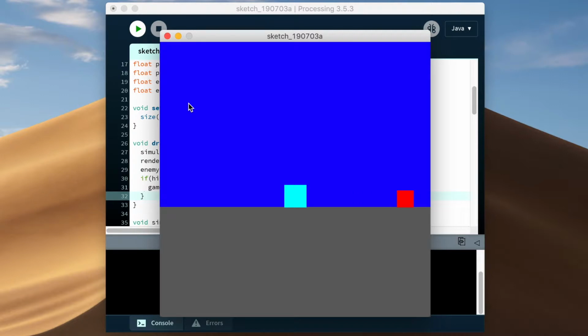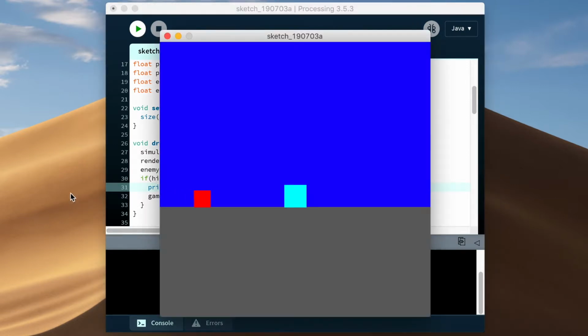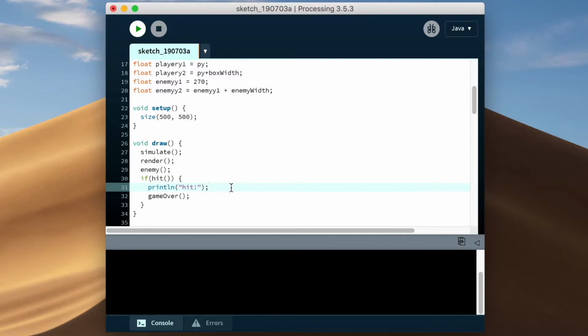Ah, damn it. Why didn't the screen go white? That should have been a game over. The hit function must not be returning true.